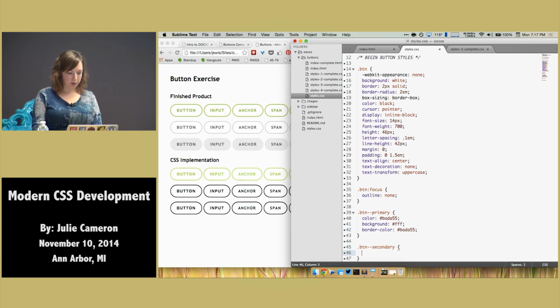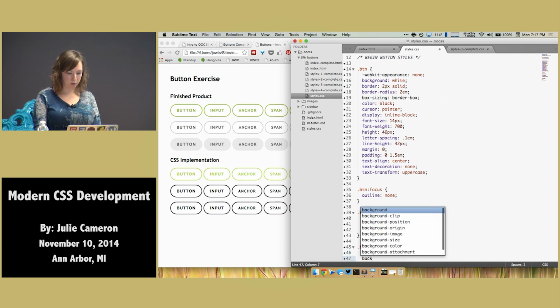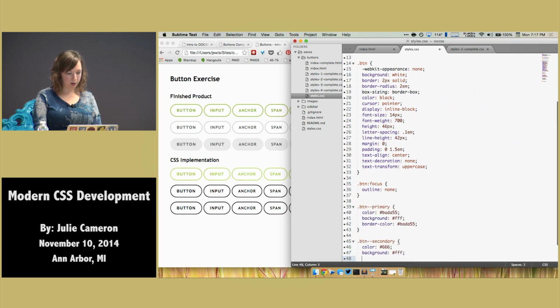If we want to do our secondary buttons, it looks like we've got a color. It's maybe around 666. The devil's cool. We'll have a white background and a border color CCC, sure.